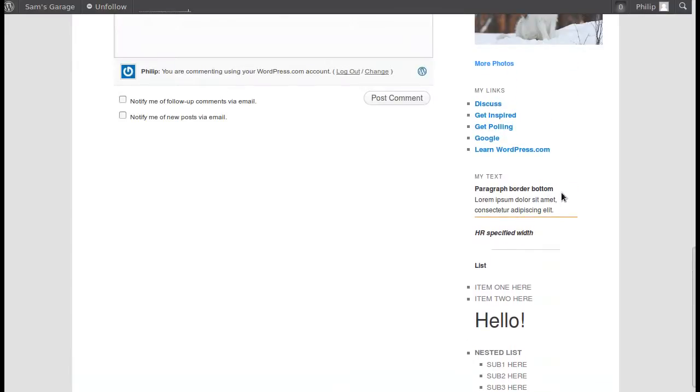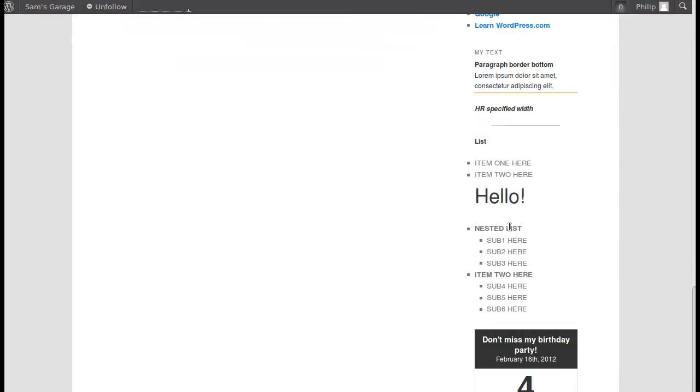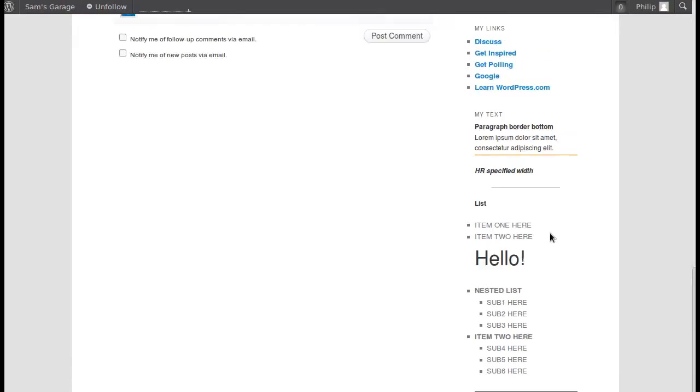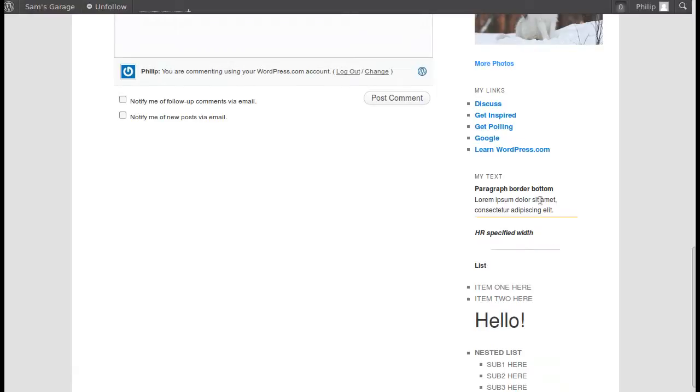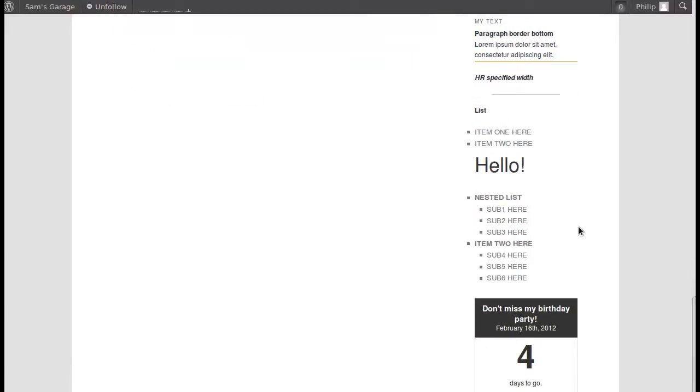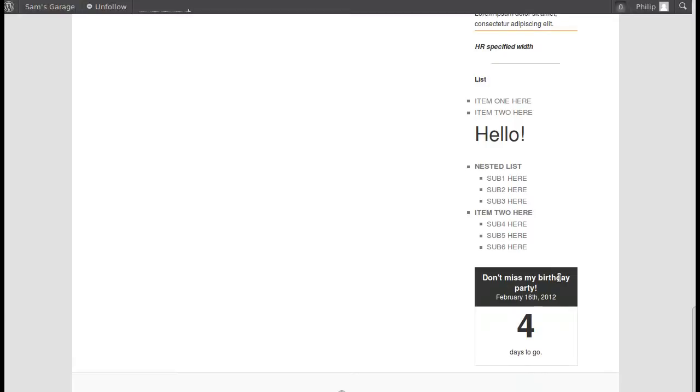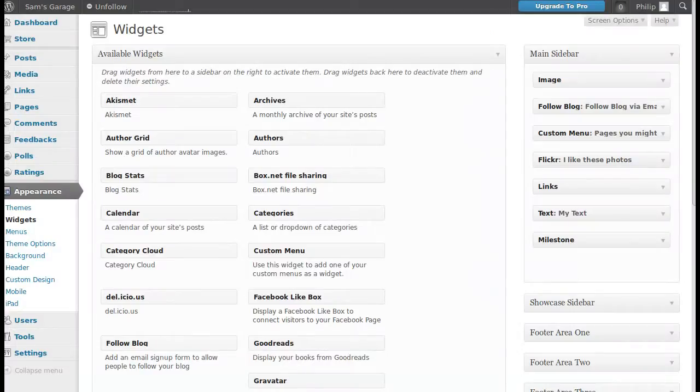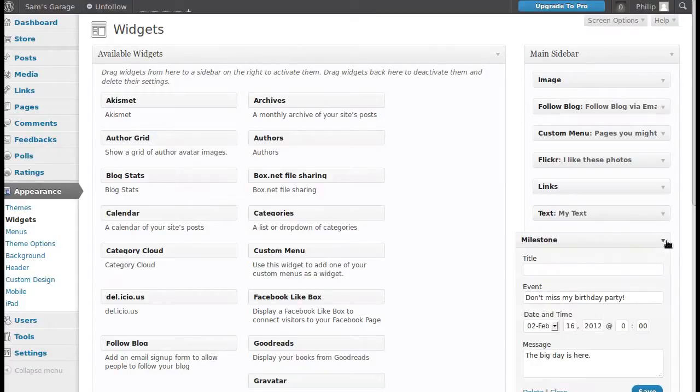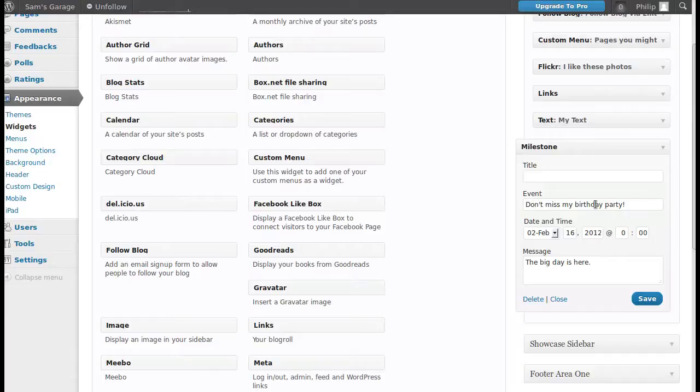If you don't know HTML, you can still use a text widget to put text in this area. It just won't be formatted nicely like this with big text and like this nested bulleted list and things like that. But you need to know HTML if you want to add that, or this coloured border. But you can still add paragraphs here without knowing any HTML at all. And then this is called, let's have a look, milestone. And a milestone widget is just a fun widget to let you put, like this one I've put there, don't miss my birthday party. But you can put anything in there you want.